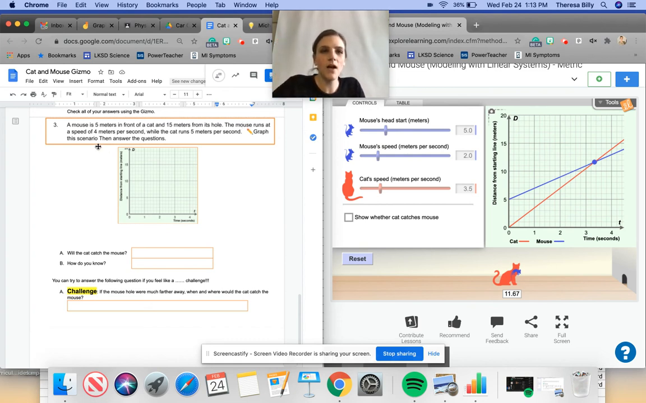The mouse runs at a speed of 4 meters per second. That you need to change on your little slider things. The cat runs 5 meters per second. That you can change, and we'll need to move the slider to the correct position. Then you will see the graphs.